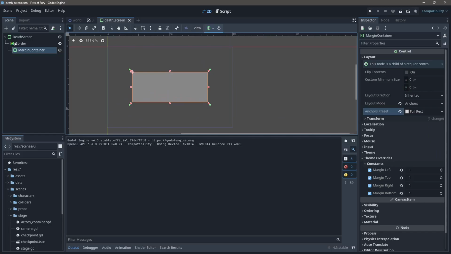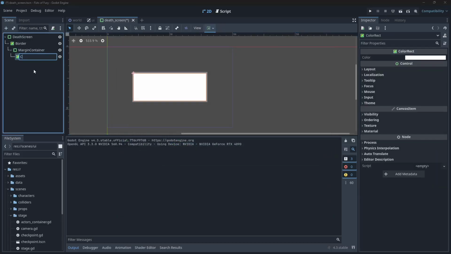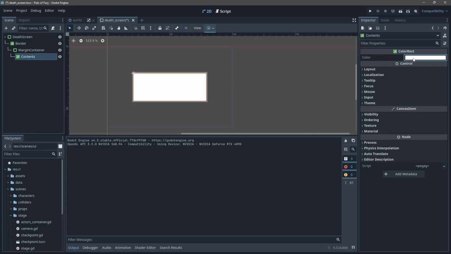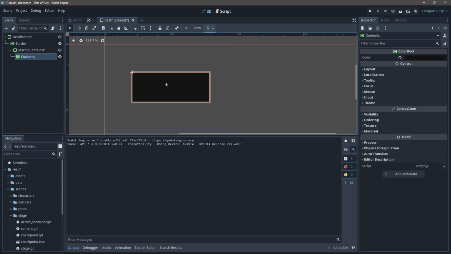And when we zoom in again, let's go ahead and add another color rect. And this time we're going to call this contents. And let's have the color 141414, which is the dark gray that we've been using. Now we want the two labels, one that says respawn and then the actual countdown. So because we want those vertically placed, let's have a vertical box container.